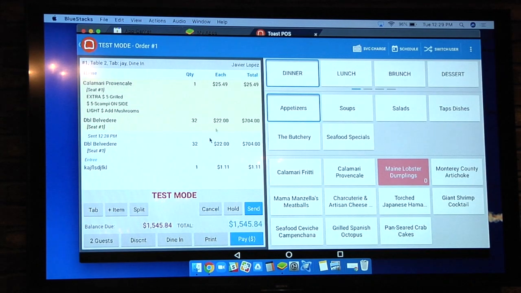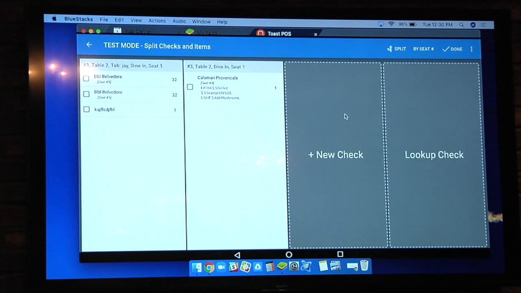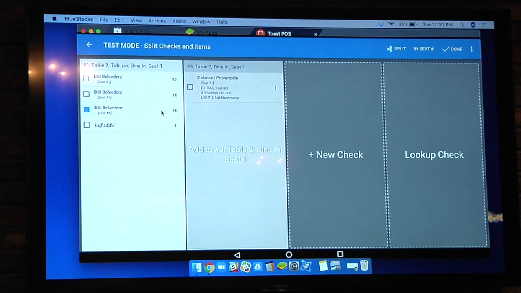Okay, the split button here, this is where you're going to be splitting items. For example, you're going to hit split here. This is where you can go ahead and do split items. There's 2 people at this table. You can actually select this one and move it over and just add another one. Now you see how this one I have 32. I can actually split this also. I can split it 2 ways, so I can have 15 drinks on one check and 15 drinks on another.